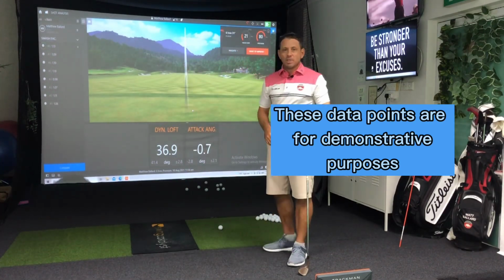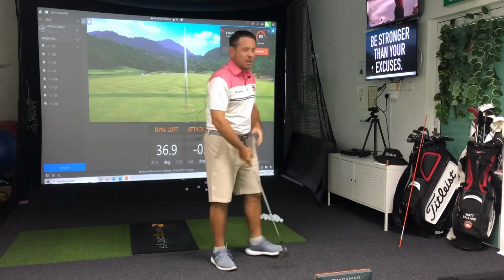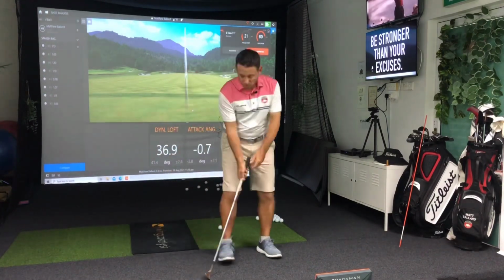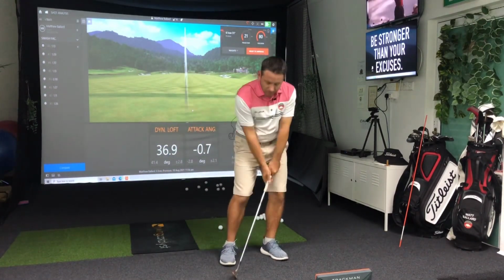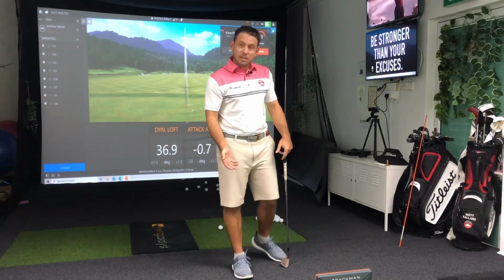Now, poor pitchers, you'll see, tend to have a far too steep angle of attack, usually because the ball is so far back. They pick it up, they drop it down, and the club gets stuck in the ground. Lots of inconsistencies come from that.